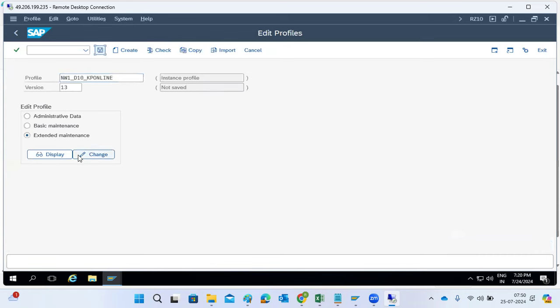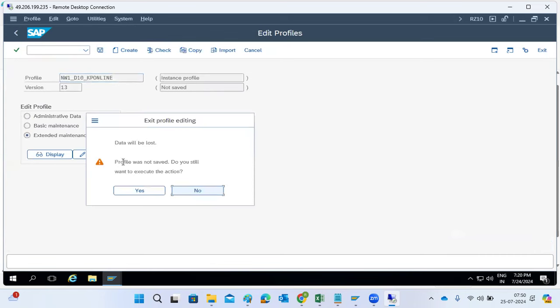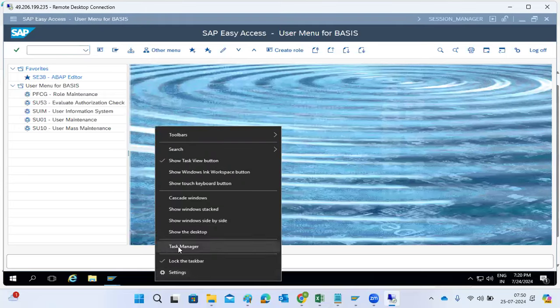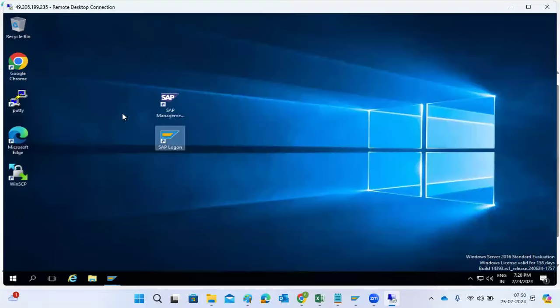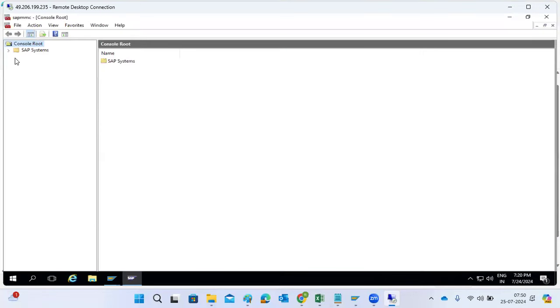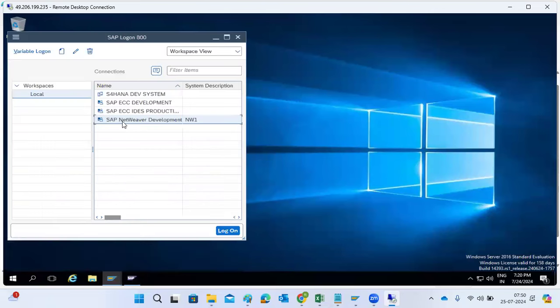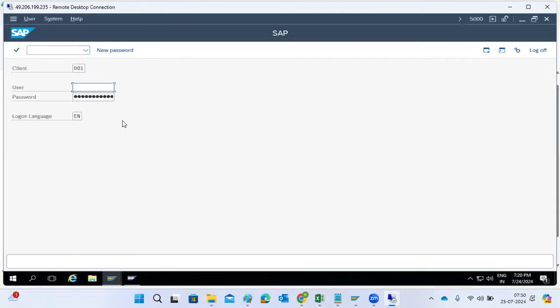Then activate and restart the system. Then the value will be affected here. Once you restart the SAP system, you are allowed to log in with any newly created client.